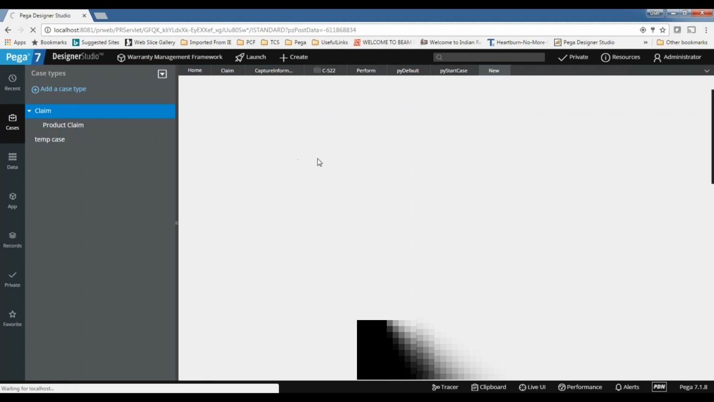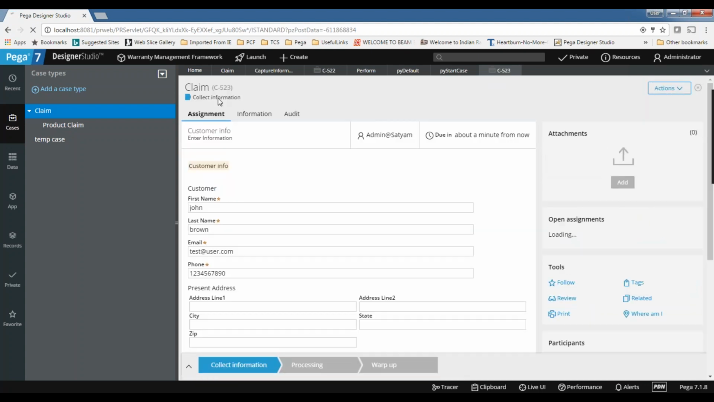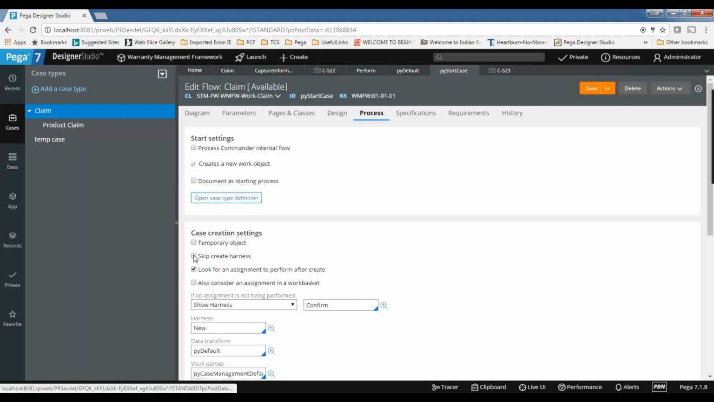This is the new harness. You can give the claim information, urgency, effort days, participants. For creating a case, we need at least one operator required. By default it is staying. Operator is already coming, work party is already coming, that is why it's not showing the new harness. From here, once you click the create button, the case will be created. But we are skipping that, so the system is not displaying the new harness.